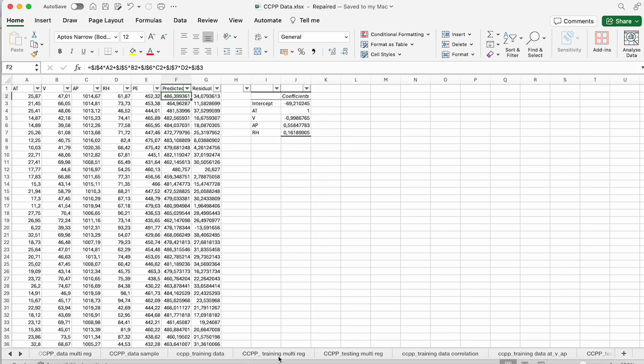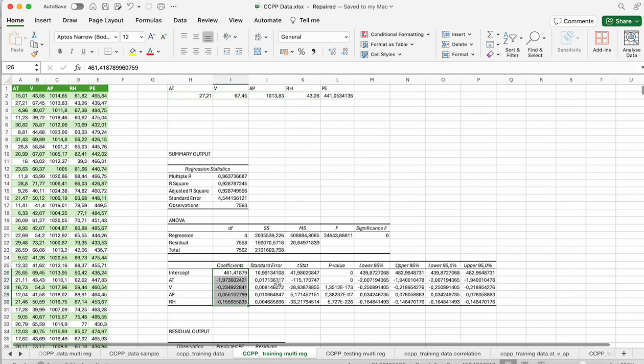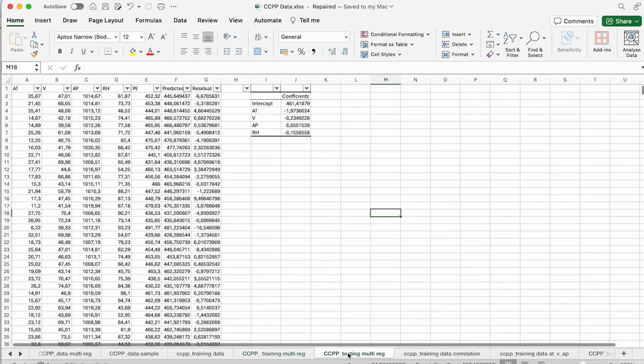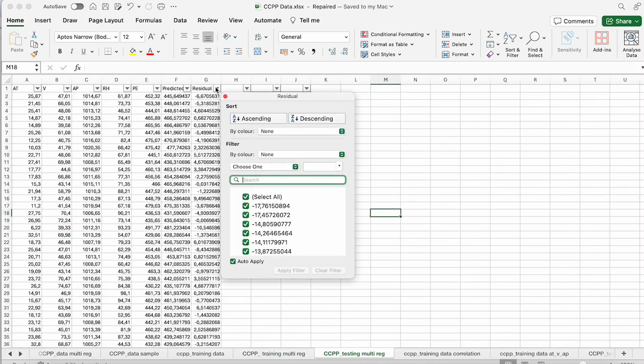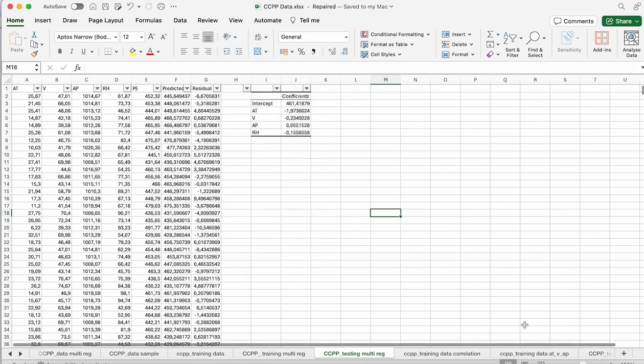So if I see here, the residual value was not huge. It was ranging between -17 to 28, which was much better than the other approaches.